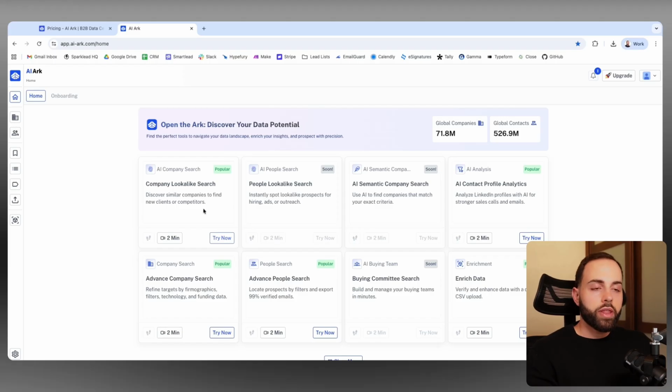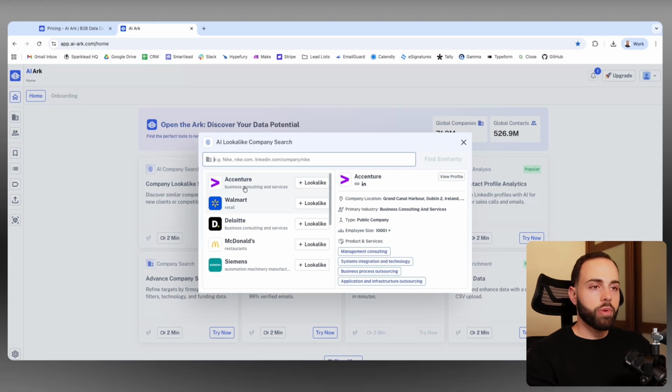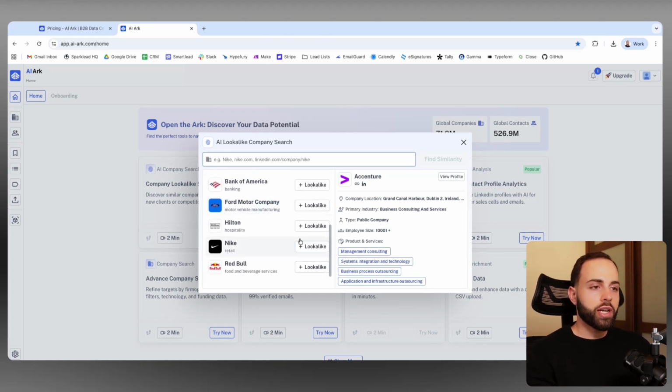All right, so let's start off with the company lookalike search. So once again, this is going to allow you to discover similar companies to a given domain that you give AI Ark, and this could either be to find new clients or competitors. So you just need to click on try now. As you can see, there's a bunch of different companies here. We'll just choose Nike for now.